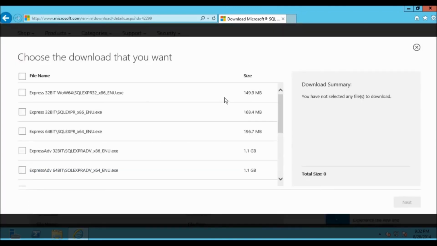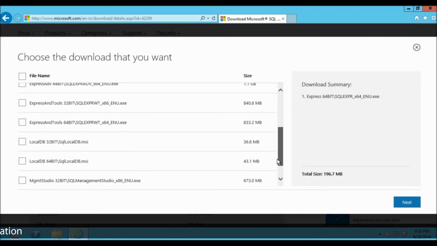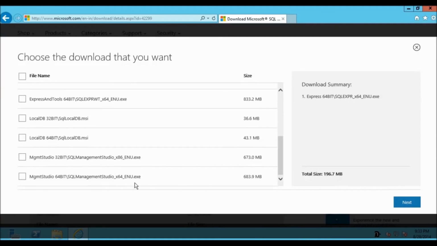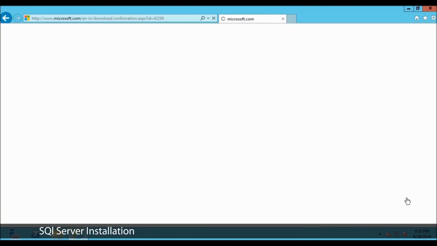Here we are going to choose the files which we are going to download. The first one is Express 64-bit, and the second file we are going to download is over here, that is Management Studio 64-bit. Let us select the checkbox. Now click next. This will start the downloading process.